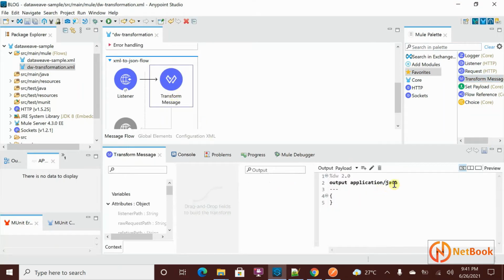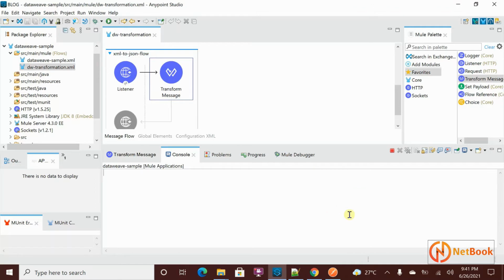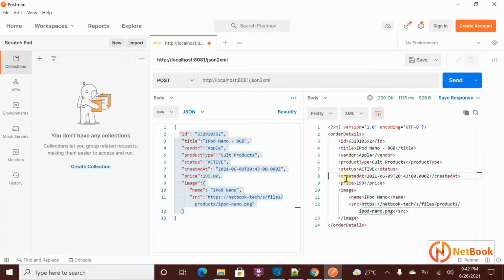I can change it over here to application slash JSON and simply use payload. That's it. You don't have to do anything. For JSON, you don't need any root tags. So I just kept it as payload over here. So let it publish. We can test this one. Meanwhile, I will prepare a request for this.